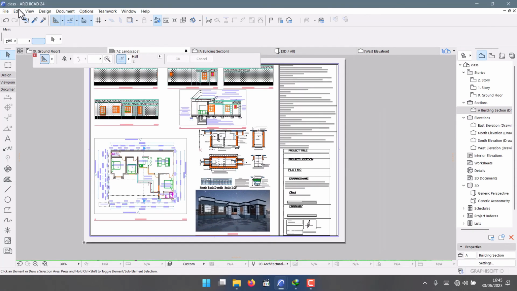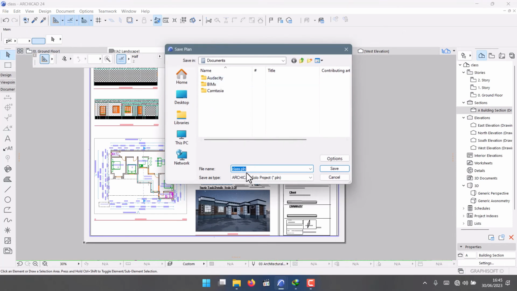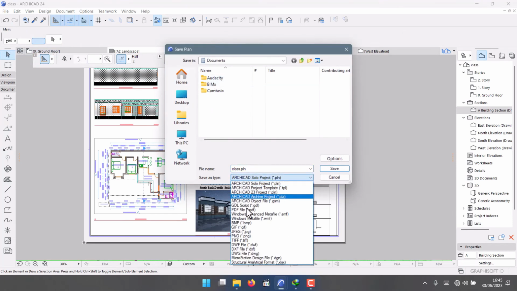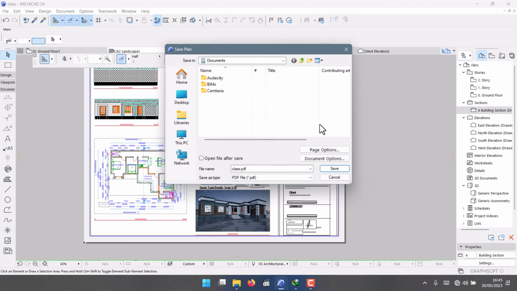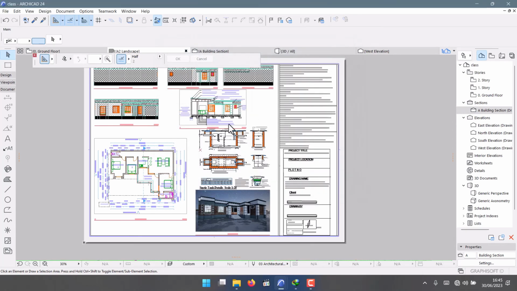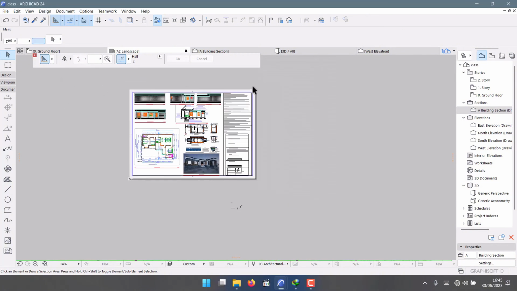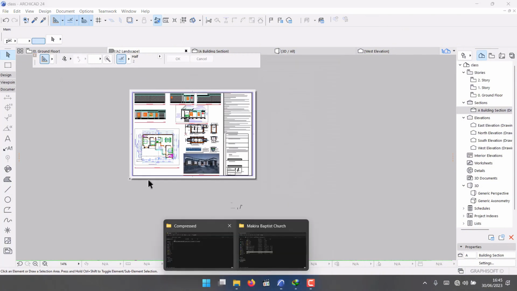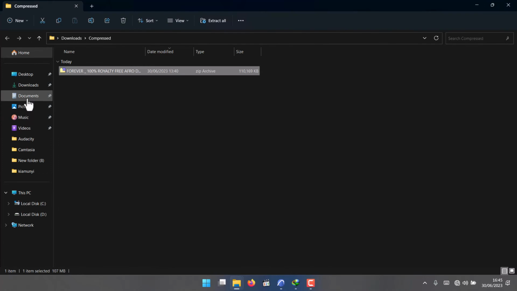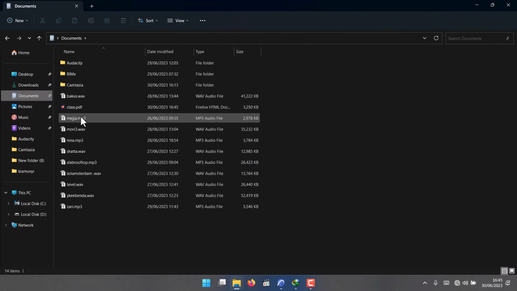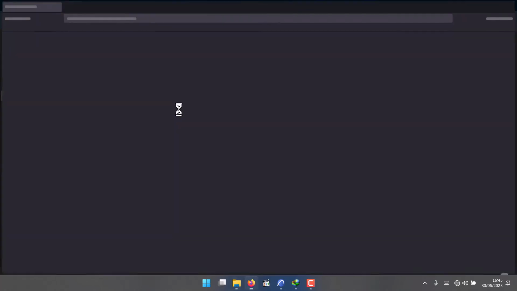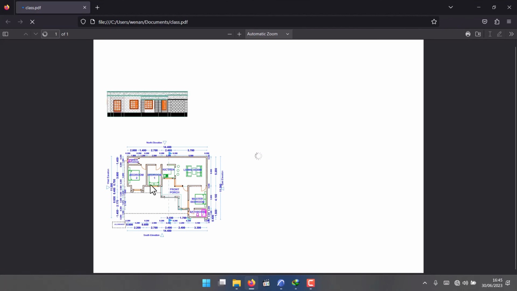Then you can save it. You click on file, save as. Then you can save as where you want it to go, and PDF. Then you click save. Make sure you have not selected anything on this drawing. It is just this way. Then you save. Now if you go to documents, class, here it is. You click on it, you can be able to see your drawing now.